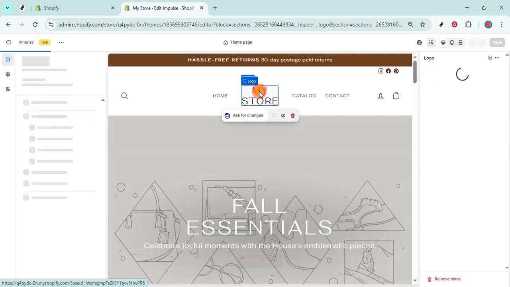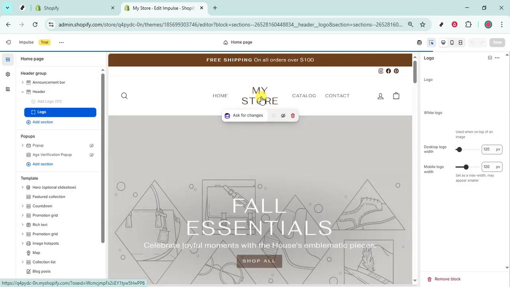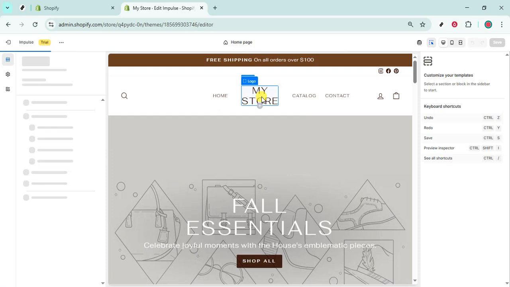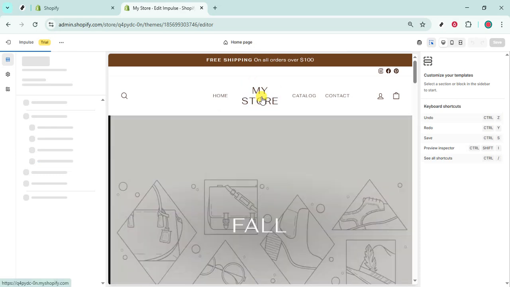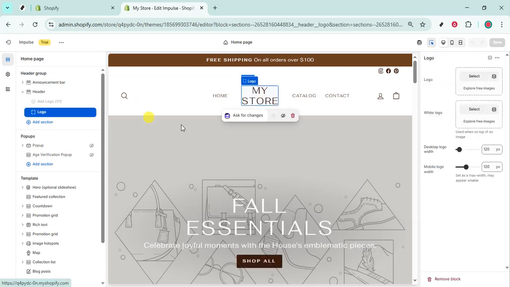Move on to imagery and layout. In the Sections panel, update your hero banners, collection grids, and product carousels with high-quality images. Use concise, compelling headings and add clear calls to action. Rearrange sections by dragging them up or down to control the order of content and highlight what matters most.